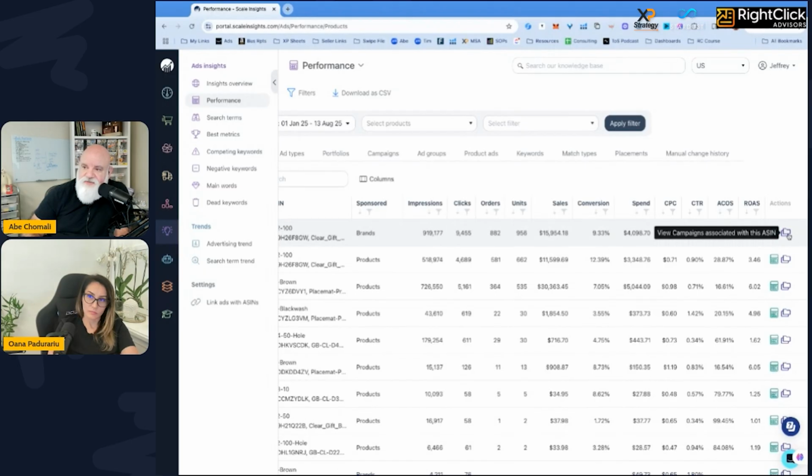flipped. Here, you can view the campaigns associated with the ASIN. There are other places to see this, but if you just want to open that up, this is a handy way to do that. But as you can see, it's going to open up this tab right here because this is the campaigns associated with products.